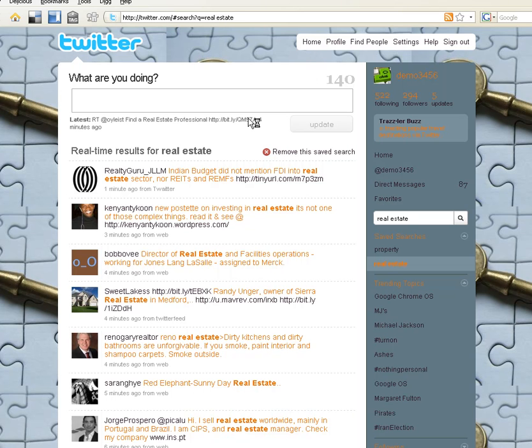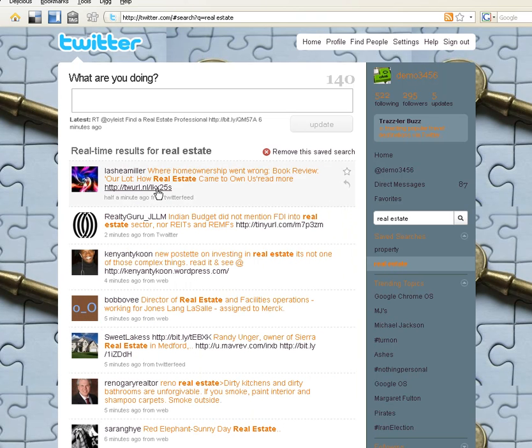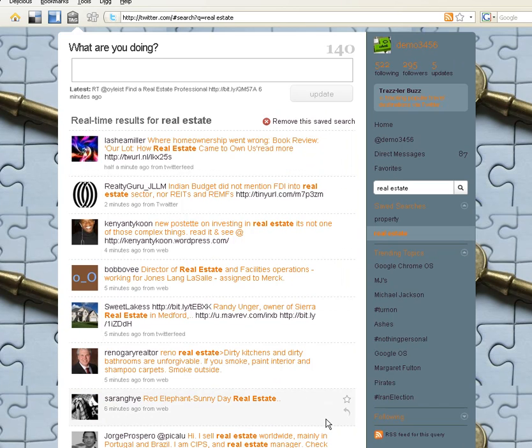So when we actually go to our home page, you'll find once you log in, you can just go to this saved search, and you'll see that that's just been updated again. So it means that you can just go in there and you can see what's happening in there in the real estate world.